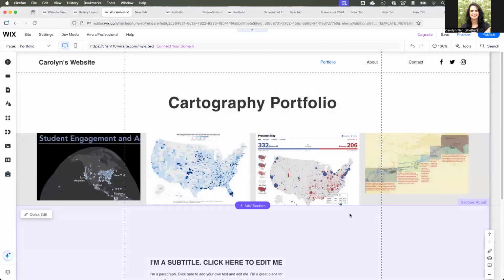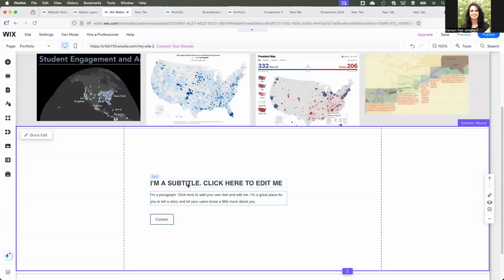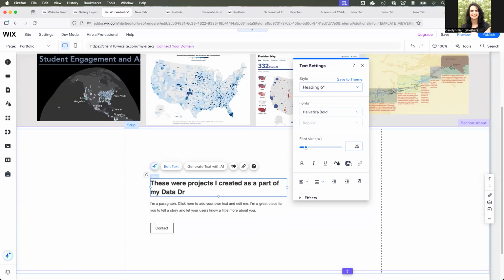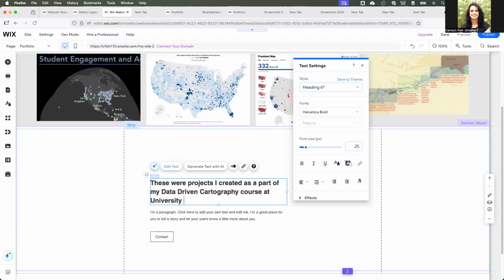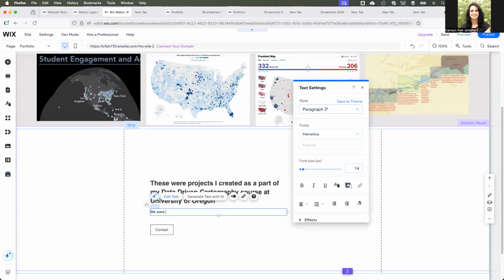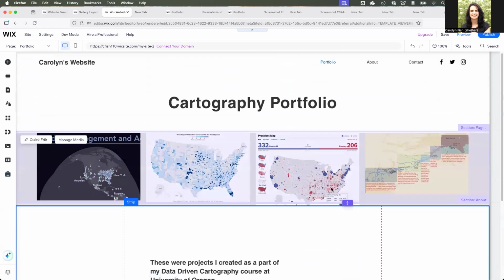Okay. I can also add information down here. For instance, these were projects I created as a part of my data-driven photography course at UO, at University of Oregon. We were required to blah, blah, blah. Okay. So you can do that.